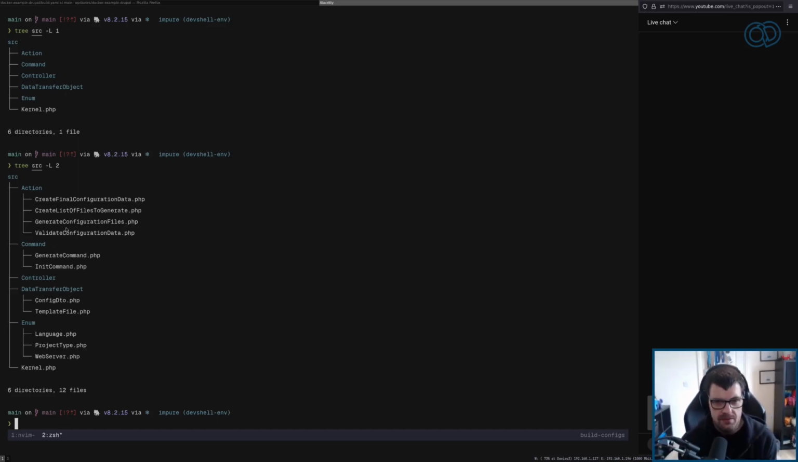Even though it's a Symfony project, I'm using some Laravel packages in it, using Illuminate collections and using pipelines. So this is the first time I tried using pipelines to see what they did. Yeah, and we've got the actual commands. We've got a generate command and then an init command that generates the file initially, but I don't think I've really ever used that much. I just tend to copy and paste a build file from a different project and tweak it, but I do have an init command as well. And then we've got the config data transfer object, and a template file and some enums.